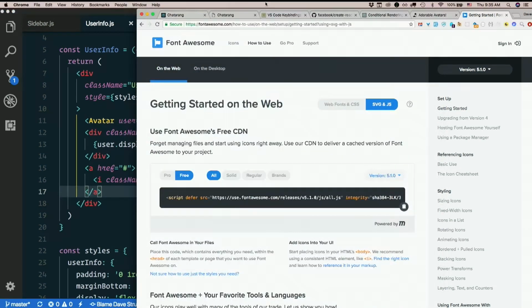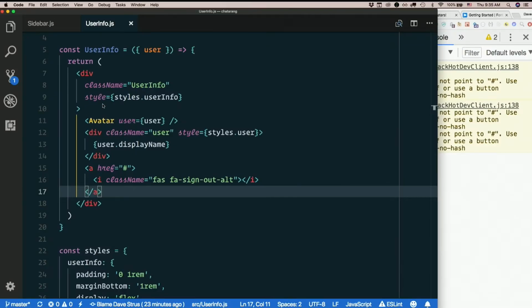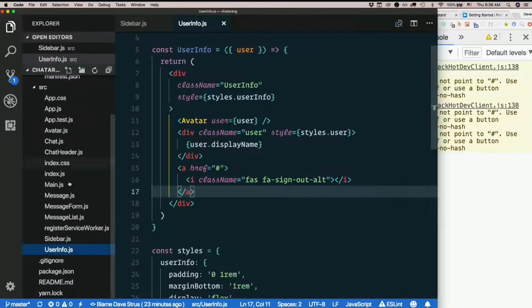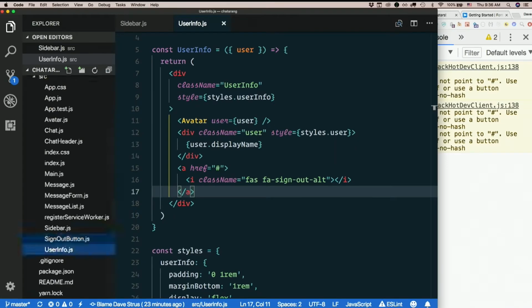So I'm hoping what that did for us is made the icon show up. It did, but it's blue on dark blue-gray, so it doesn't look very good. But there it is. So that's the sign out button. And I kind of want to make it a separate component. It sort of feels like it should be, or at least it could be. So let's do it. Let's make a new component. Call it capital S sign, capital O out, capital B button, SignOutButton.js.